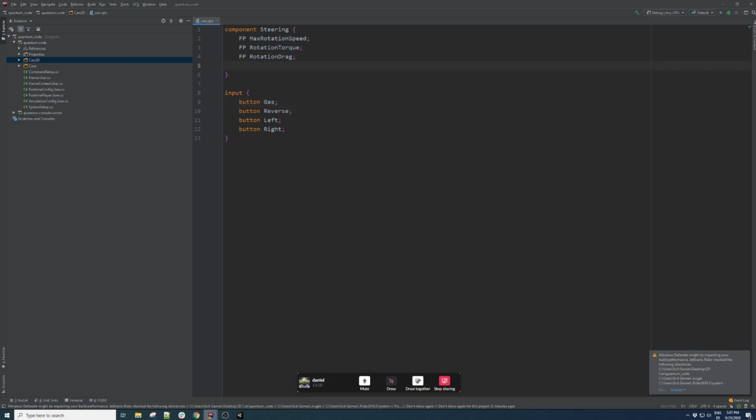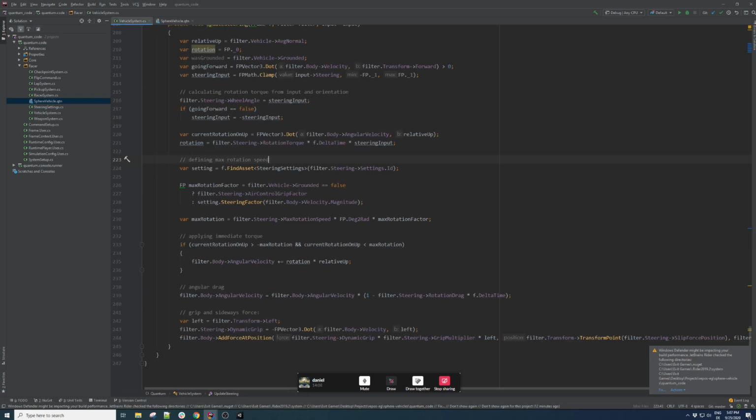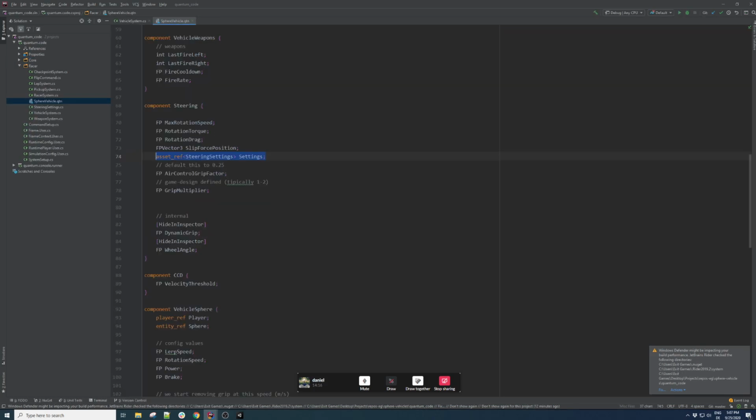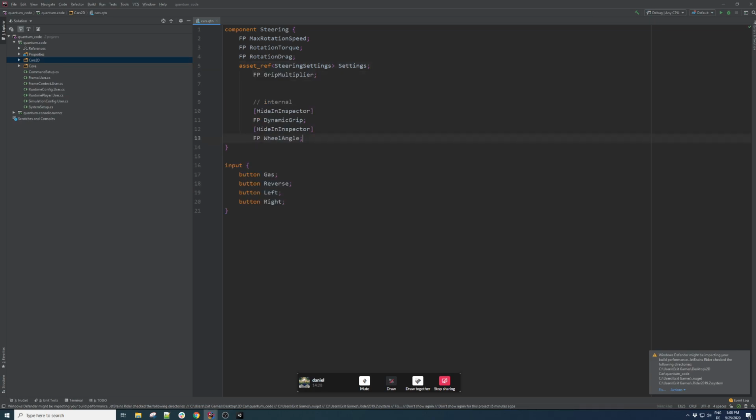So this, because we'll copy and paste some code to give us some leverage here. Any comment, guys? So far, so good. So dynamic grip, wheel angle. We'll need these. Yes, these are nice. These things will control how you can actually turn the car.